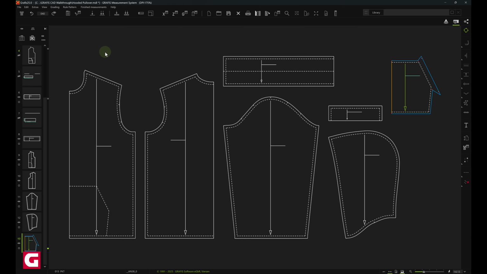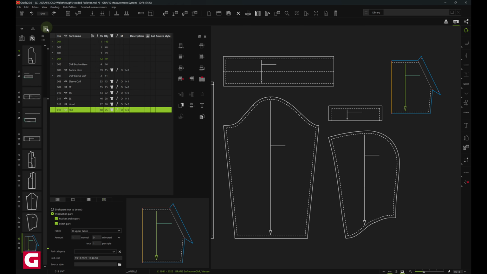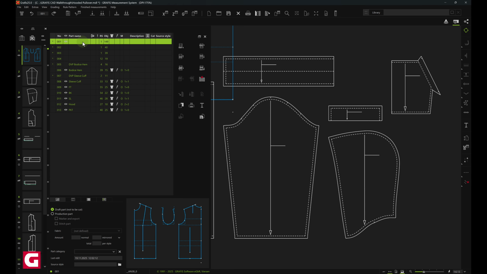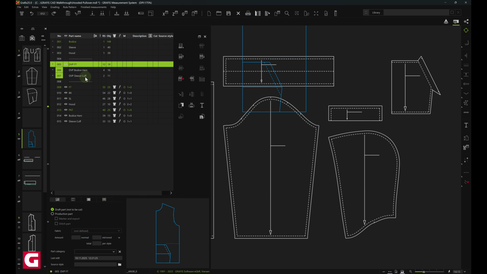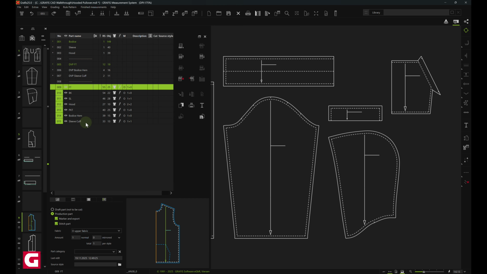Once all the production parts have been created, I go to the part list and organize it a little more. At the top are the basic blocks from the library. These are followed by the development parts, into which objects from the basic blocks have been inherited. And down here are the finished production parts that have been created with the part assistant.